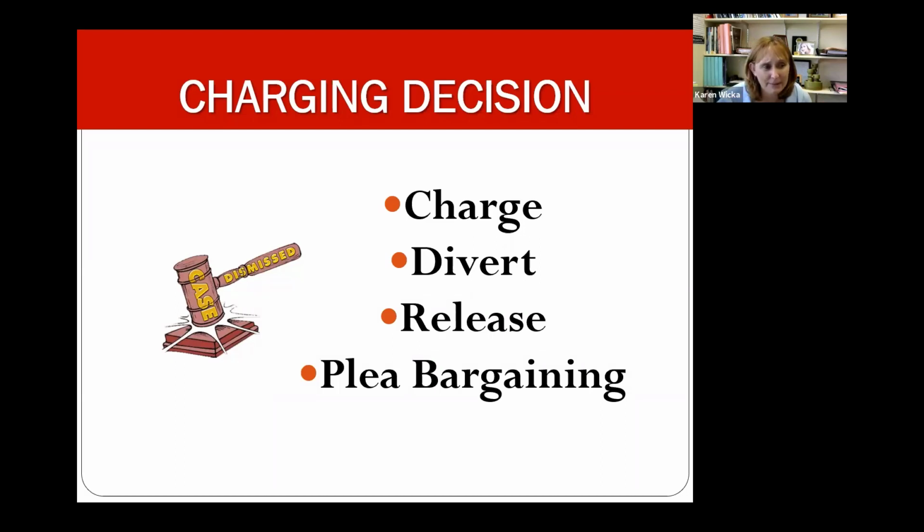Then they can decide, maybe they don't want to charge. Maybe they decide to divert the case to somebody else. So we have drug courts we talked about, and we have different levels of courts. You could divert a case to counseling, rehab, another court. So that's diversion. That's saying we're not going to charge you in this criminal system. We're going to send you somewhere else instead of criminal consequences.